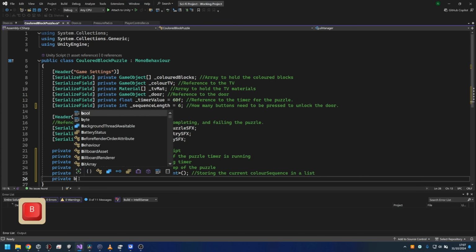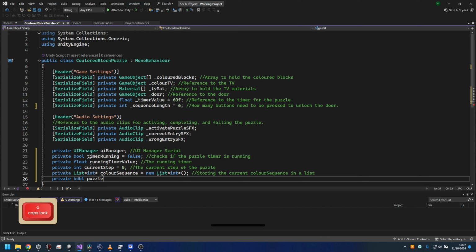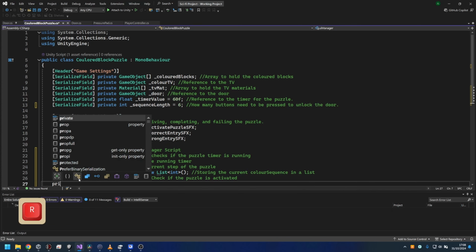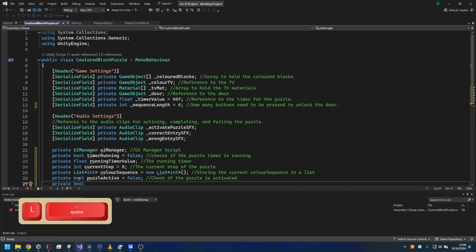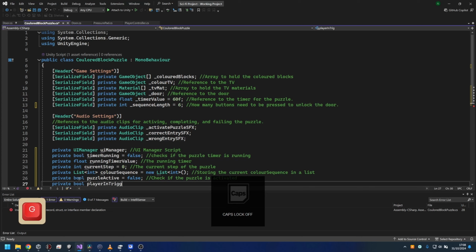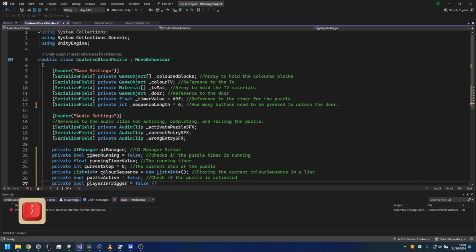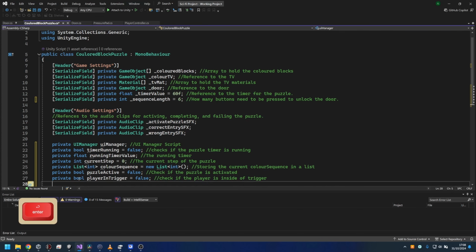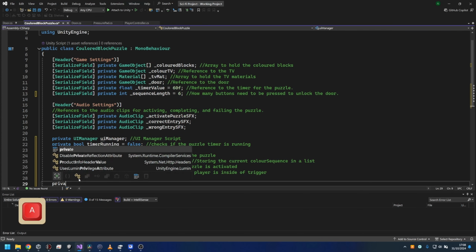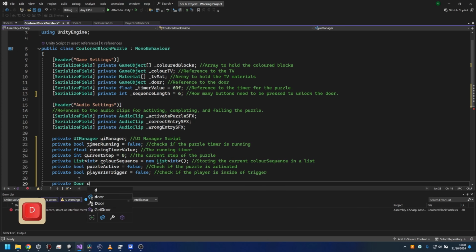So private boolean, puzzle active equals false for now. Check if the puzzle is activated. Then player in trigger. Check if the player is inside of the trigger. And then we also need a reference to our door. So private door script.